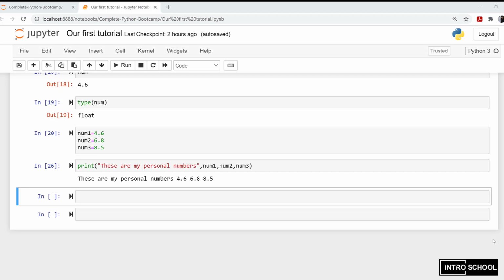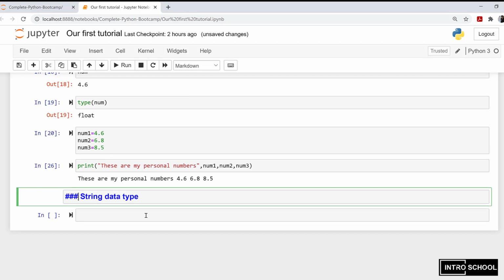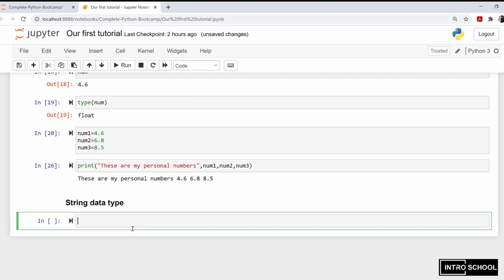So another data type we have in our portion is to cover the strings. So I will type the heading here, string data type. I will make it a markdown. Okay, string data type.